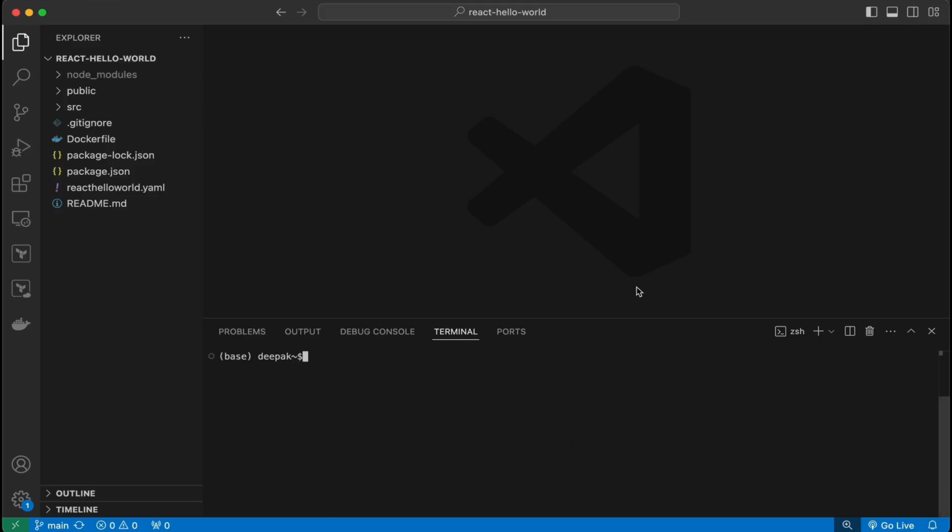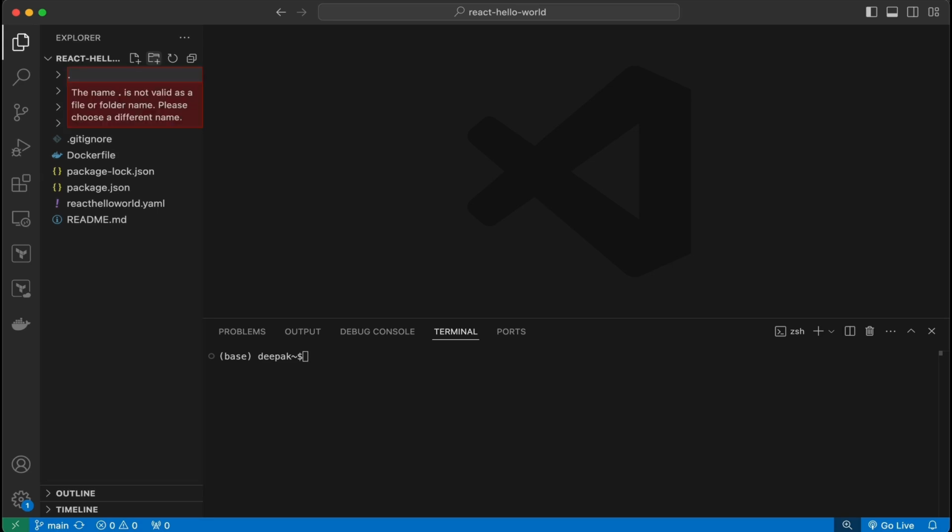The first thing that we are going to do is create a workflow for GitHub Actions. So let's create a .github folder inside our project directory. Let's add a new folder with the name .github, and inside this folder let's add a workflows folder. Inside the workflows folder we will create a new script for the GitHub action. Let's give it the name react hello world prod.yaml. Generally, the GitHub action script uses YAML format.